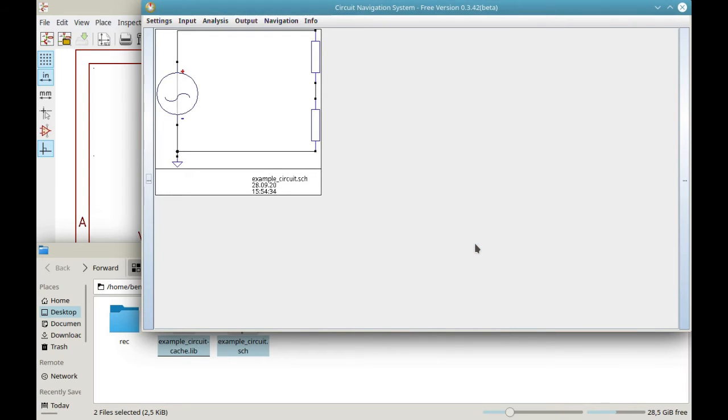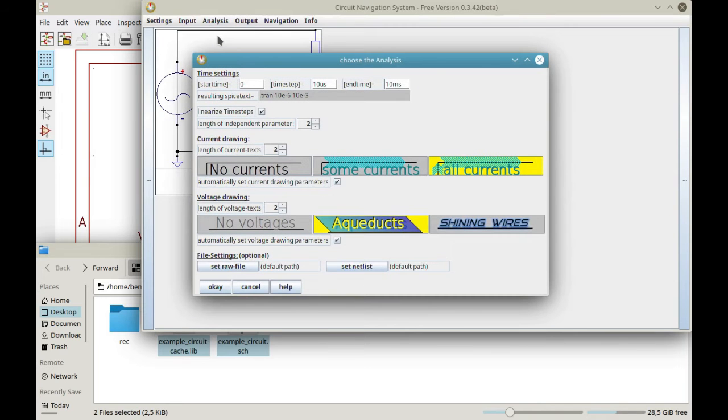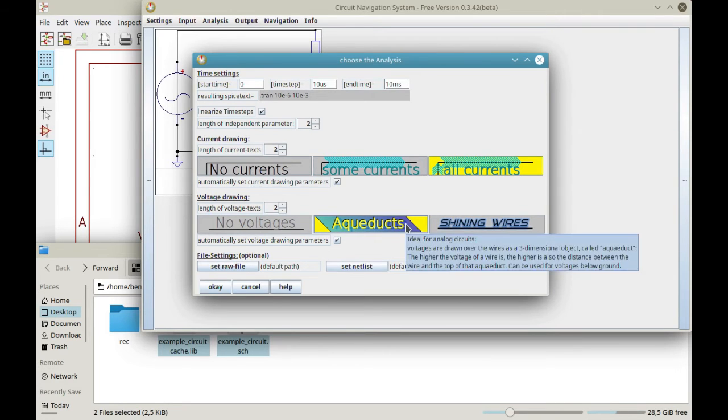And here it is. We can analyze the circuit, make a simulation. In this dialog we can edit the time parameters, start time, end time, time step. Here we can edit the currents, whether they shall be drawn. And here we can edit the model of drawing voltages: aqueducts for analog circuits, shining wires for digital circuits. Here we have an analog model, so keep it as aqueducts and OK.